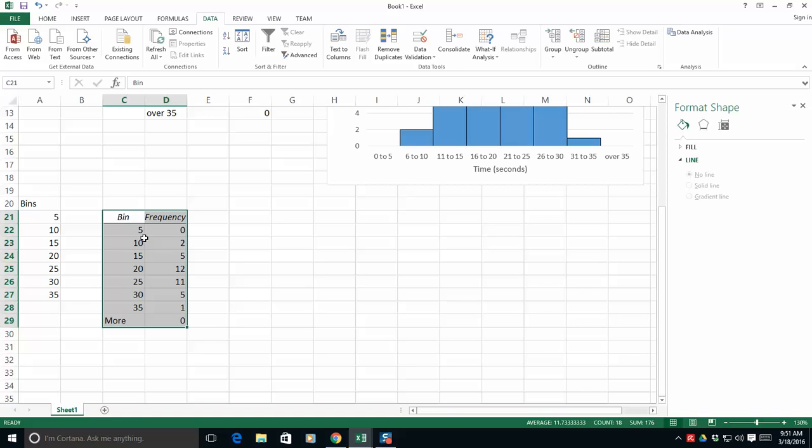There it gives me my frequency table. It puts my bins in there, and it gives me the same frequencies that I had before. So sometimes this is a quicker way of getting a frequency table. Also, you can get it to actually make the histogram for you.